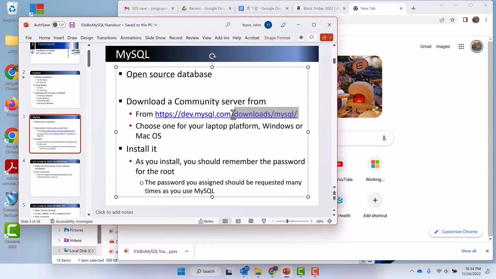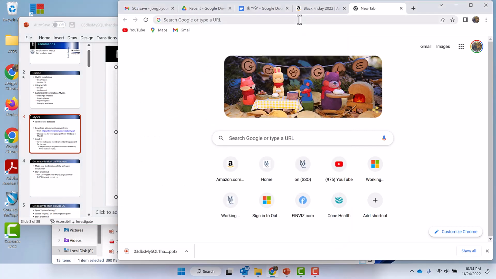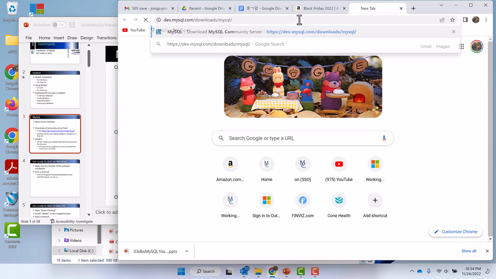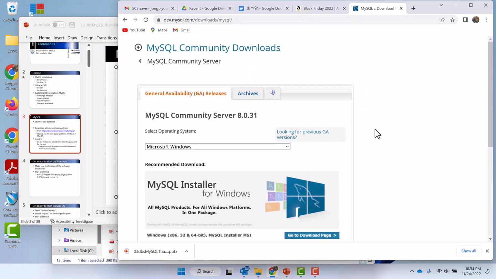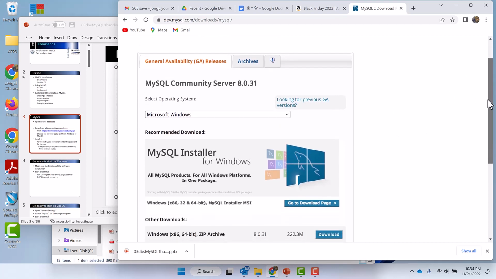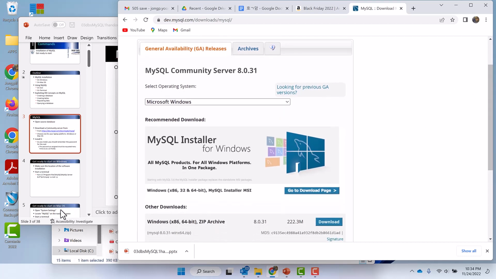First we need to download the software, and I copy this and paste here, and then it'll pick up the platform where I am accessing this.